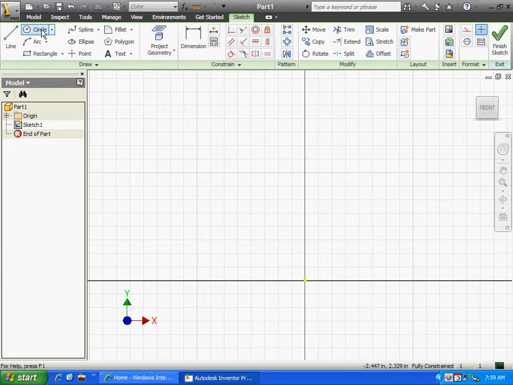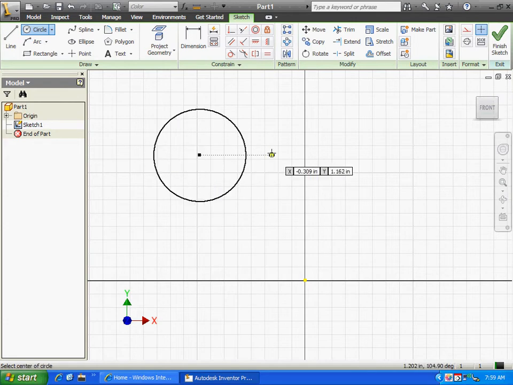Alright, circles. We've got two ways we can do circles. We can do a center point circle and a tangent circle. And I'm going to show you both. I'm going to do center point first. Center point circle, watch, it's really hard. Pay very, very close attention. Don't blink. Okay? You click, and you click again. Did you get that? I'll do it again a little slower, because I know that's a hard one.